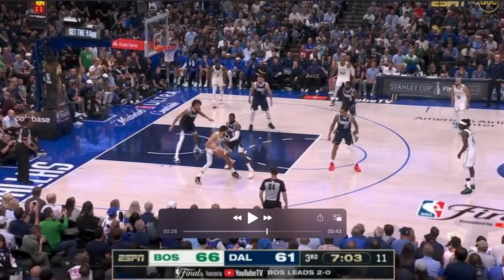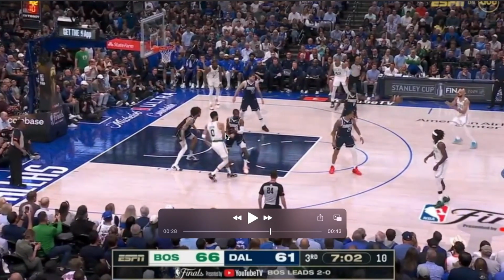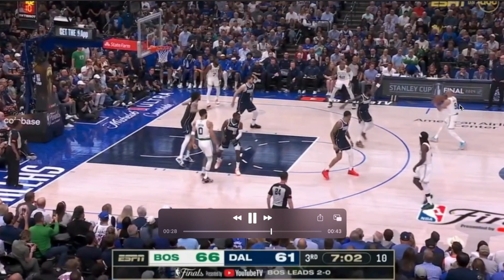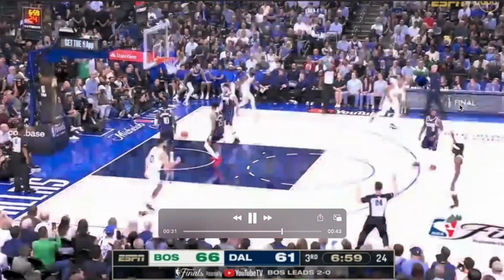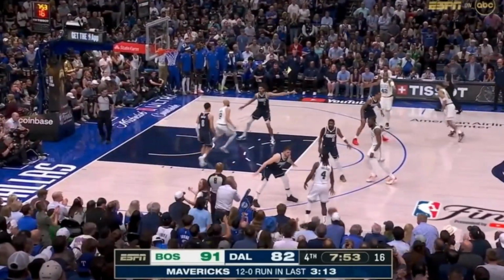And you can see he's seen the court right here. His eyes are up, attached to his inside shoulder. He makes a great pass to Derrick White, who's going to one-more it to the corner. Jaylen Brown's wide open for a corner 3. Now we have another empty side action right here.